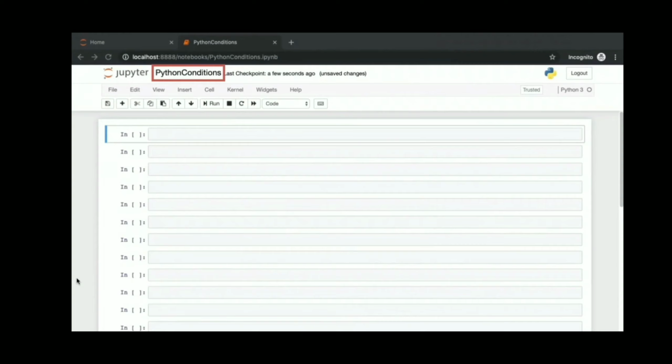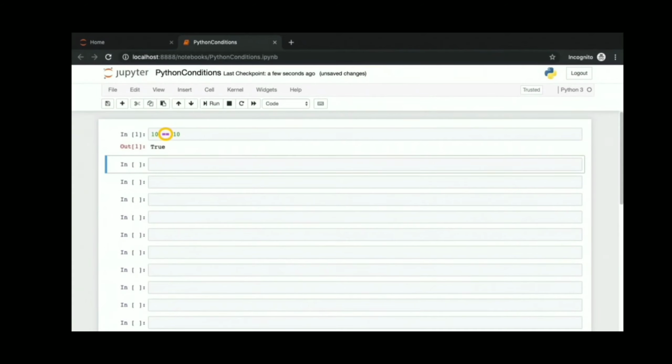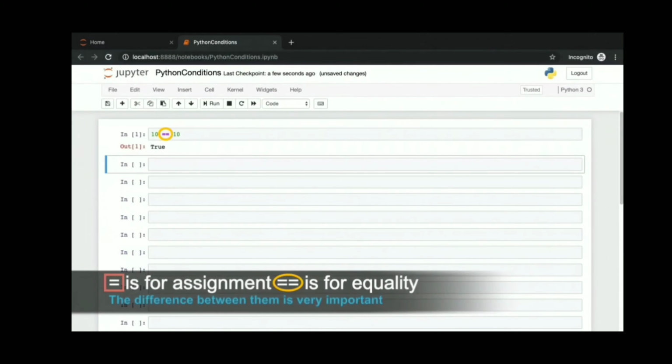These conditions can be used in several ways, most commonly in if-else statements and loops. Programming is all about making decisions based on the conditions that are evaluated. What are conditions? Conditions are statements that return true or false. Is 10 equal to 10? We all know the answer to this. This will return true. Notice the use of the double equal to symbol.